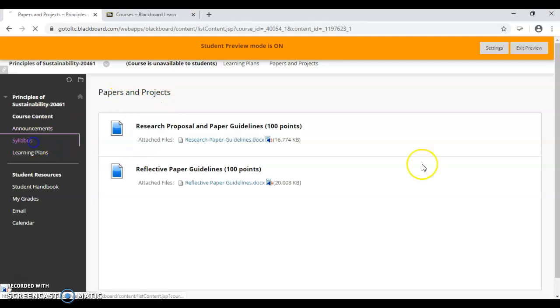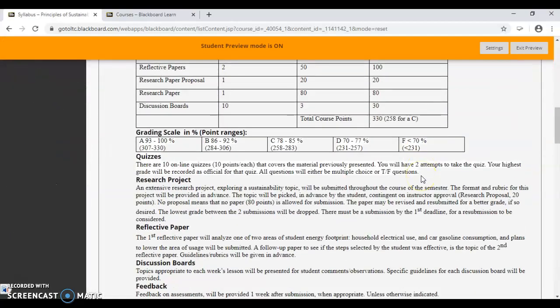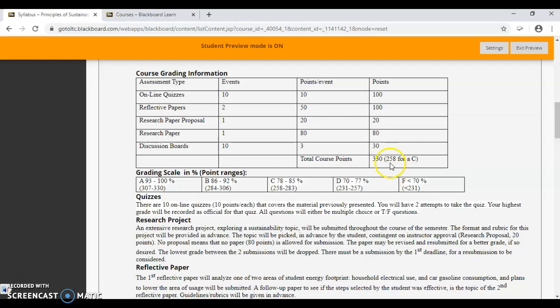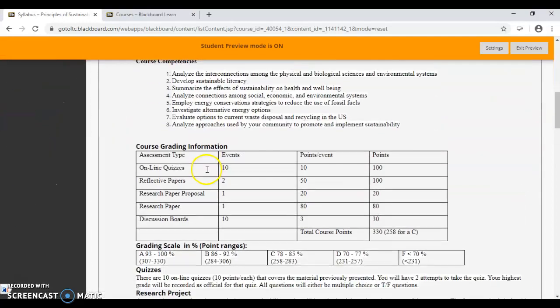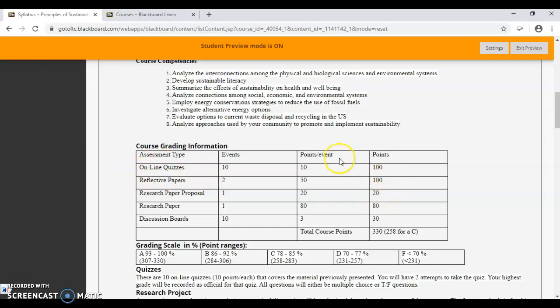Okay, so going back to the syllabus, 200 points is based on papers written in the CSE format, and both of the guidelines for those 2 types of papers are in the papers and projects learning plans. Okay, you also have 10 online quizzes, which are based upon that week's material. You have 2 attempts for each quiz, and the higher grade is always retained. Okay, so if you had an 8 and a 10, the 10 counts, the 8 gets dropped. All right, so 10 quizzes.